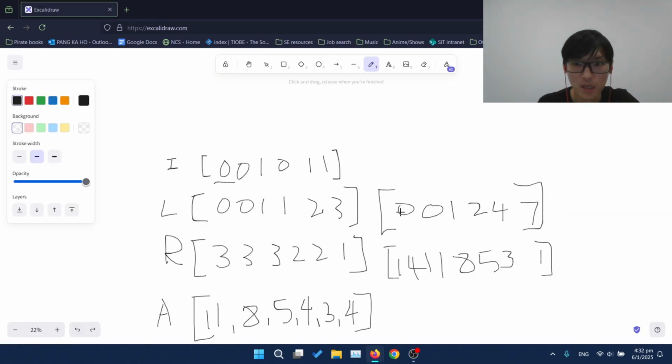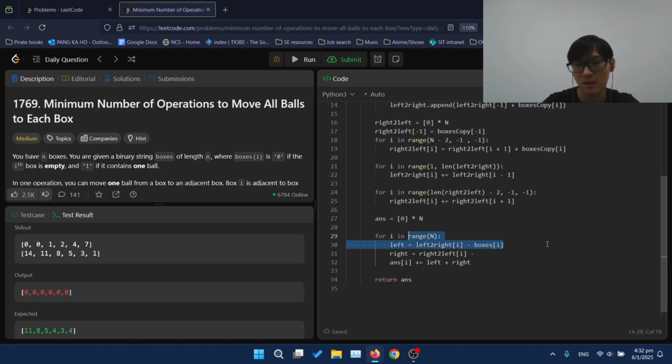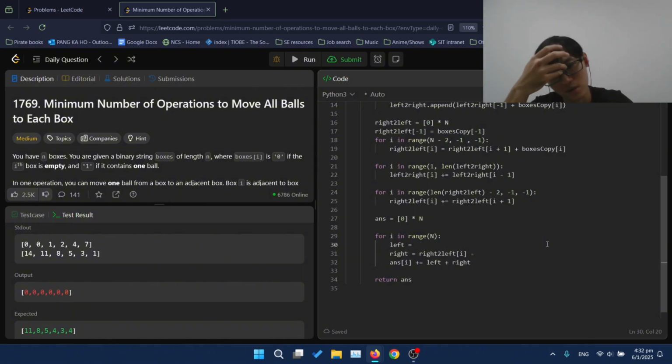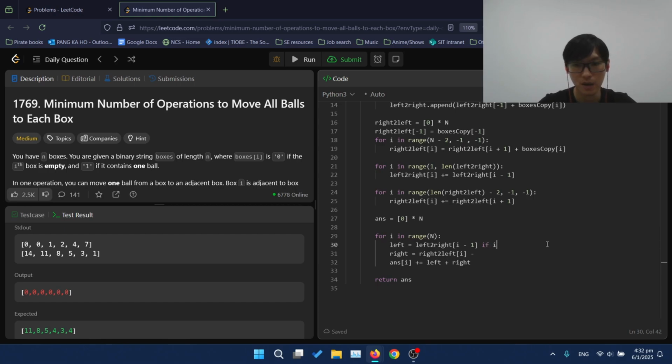The left sum would just be what? Well, I minus 1, if that would be 0. You know what, let's just handle the cases explicitly. Let's not try to be too smart about this one. So we say left to right of I minus 1 if I is greater than 0, else 0, right? This one is I plus 1 if I is less than n, else 0.